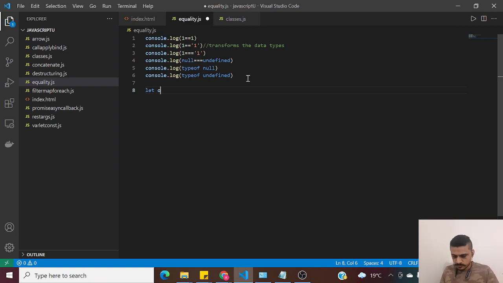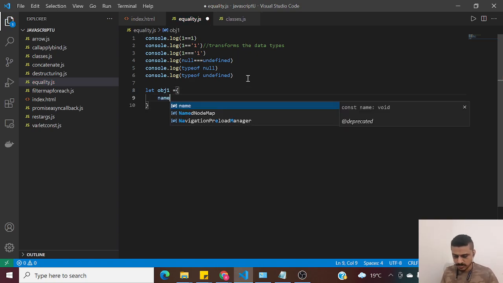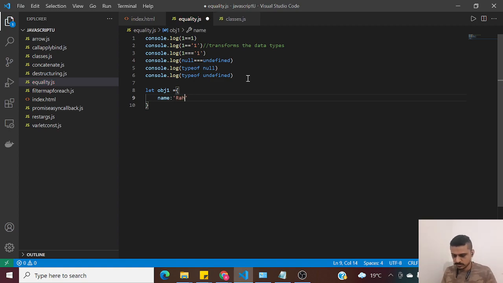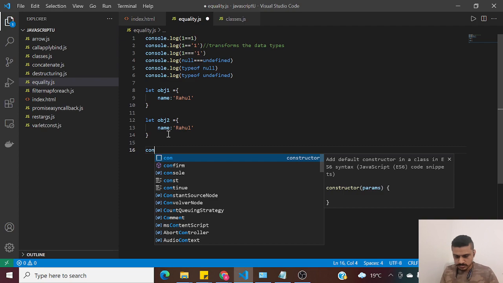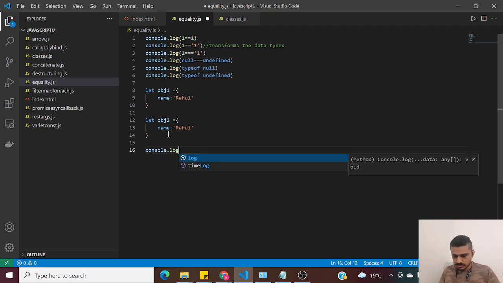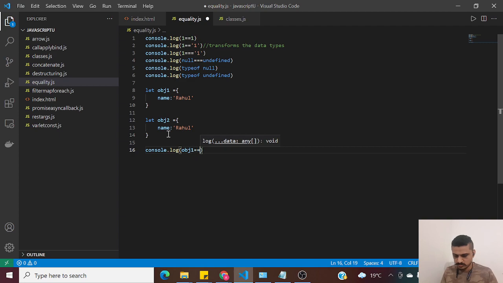So let's cover one example of an object also. Let's say I have this object obj1 and my name is Rahul. I have similarly the same object. Now guys, for objects, we compare by reference. If the references of the two objects are the same, only then are objects reported as equal in JavaScript. So let's say console.log obj1 equal to obj1.